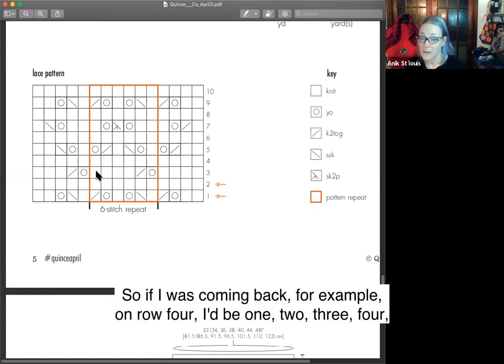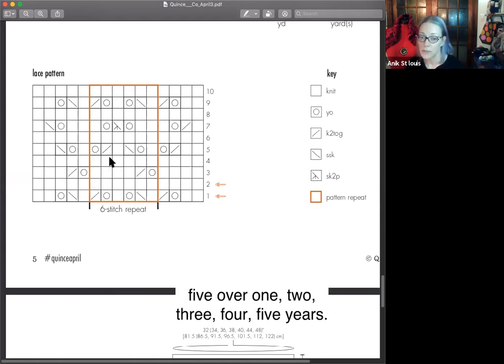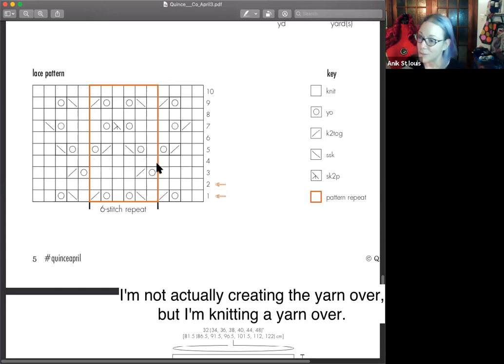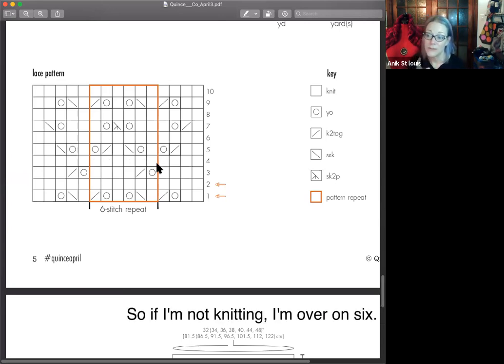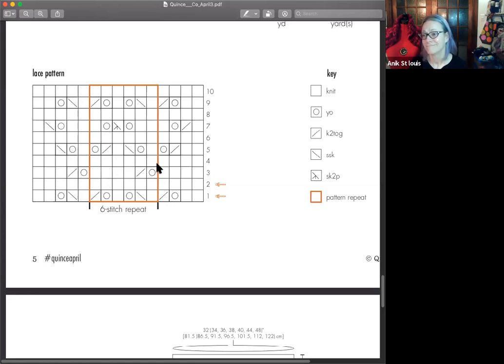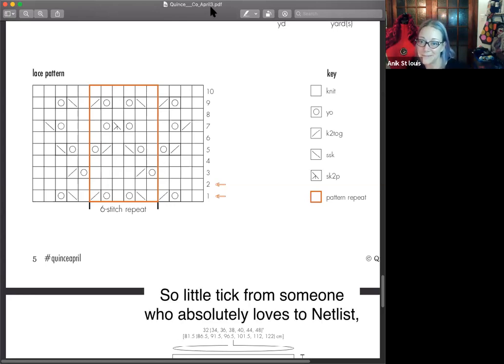So if I was coming back, for example, on row 4, I'd be 1, 2, 3, 4, 5 yarn over, 1, 2, 3, 4, 5 yarn over. I'm not actually creating the yarn over, but I'm knitting a yarn over. So if I'm not knitting a yarn over on 6, I screwed up somewhere. So, little trick from someone who absolutely loves to knit lace.